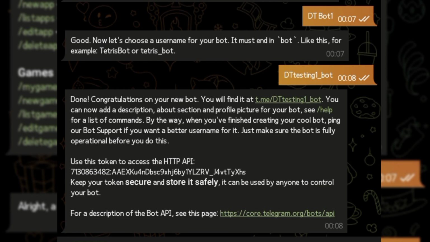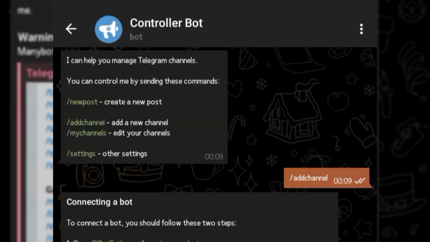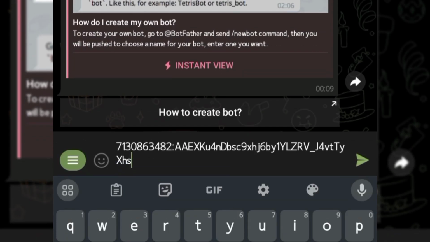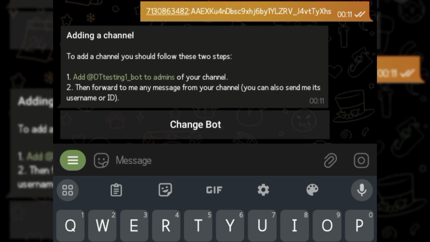There is this token here. It says use this token to access the HTTP API. So you copy the token number, just like I've done. I've copied it. So you go back to controller bot, then you paste the code here. So we are going to send the code here.